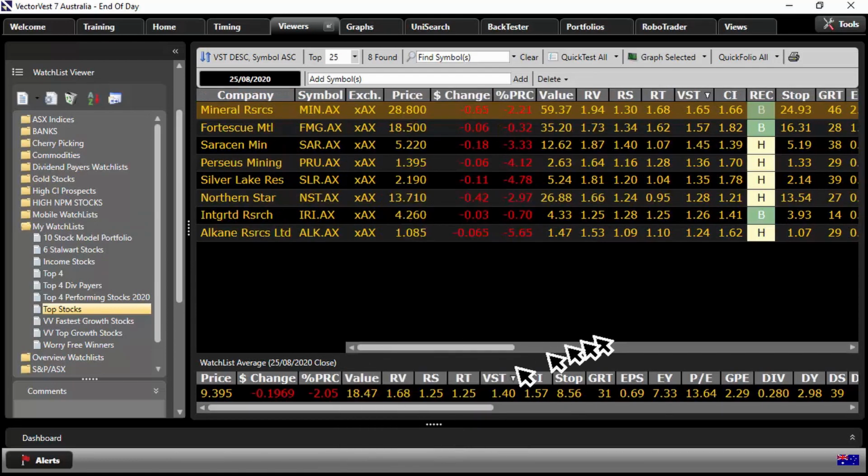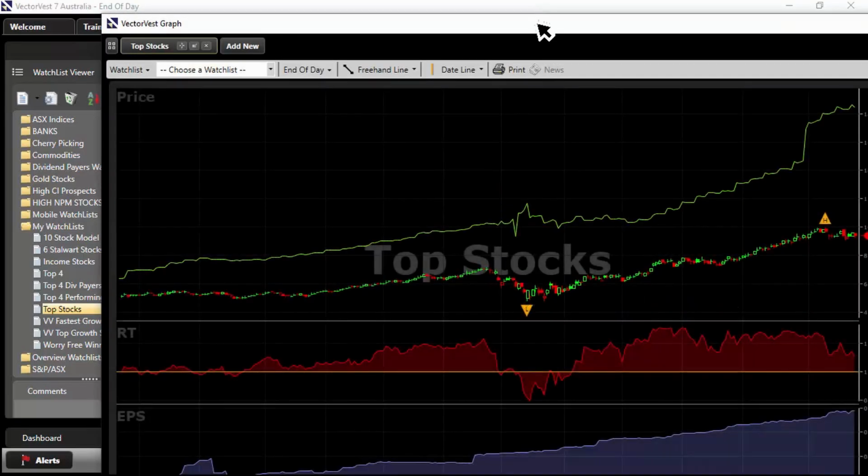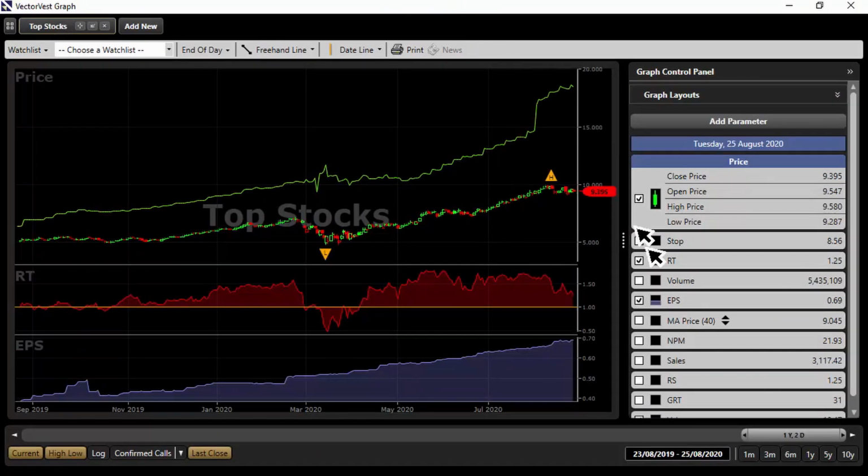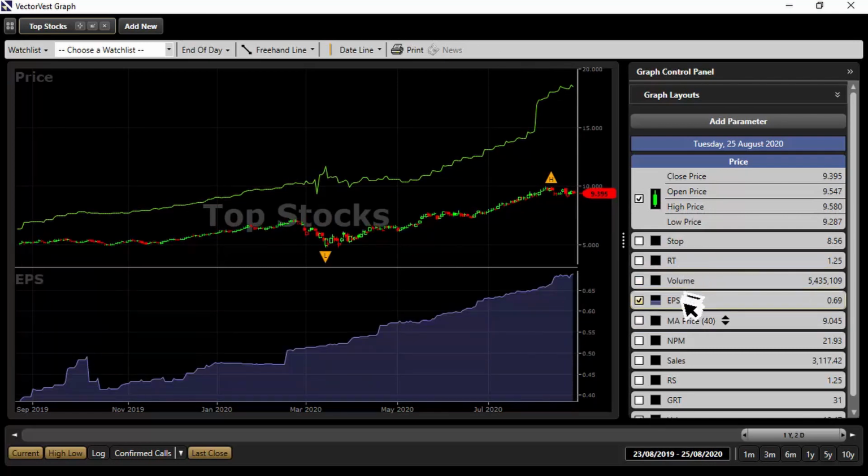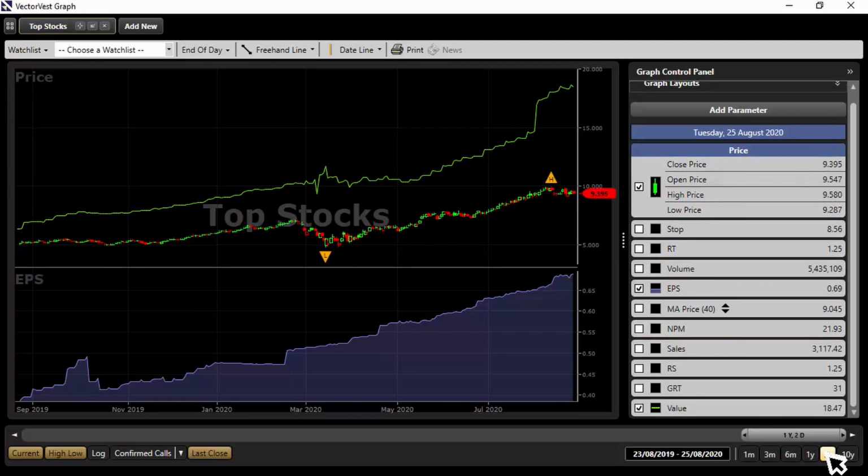Here it all is. Down the bottom, price of $9.39, value of $18.47. Wow, massively undervalued. Good RV, good RS, good RT, strong CI, strong VST, excellent earnings growth rate on average across these stocks. Right click, view watch list average graph. Let's load this up. And I've got a layout here where I've got the earnings and I've got the technicals, for example. I'll just keep on EPS and the price and the value. And I'll pull this back 5 years.